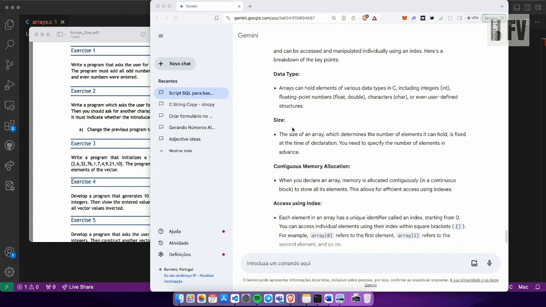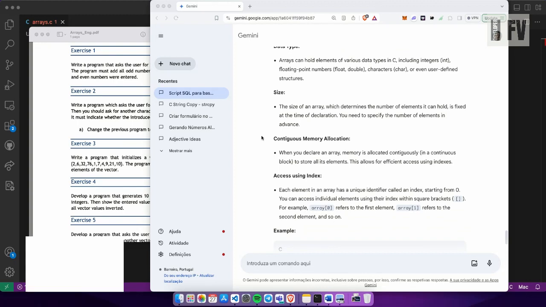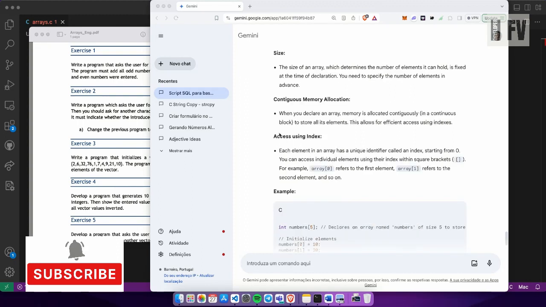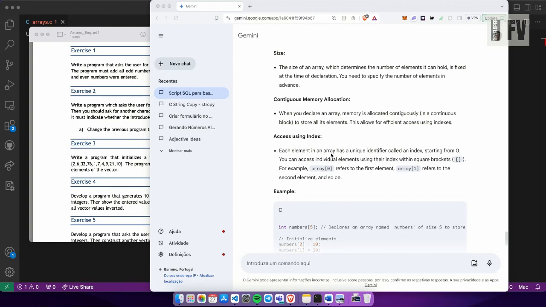It should have a size. That size determines the number of elements it can hold. It's fixed at the time of declaration. You need to specify the number of elements in advance. It uses contiguous memory allocation. So in RAM memory, the values are contiguous in the allocation of memory, and each value is accessed using the index. Each element in the array has a unique identifier called an index.